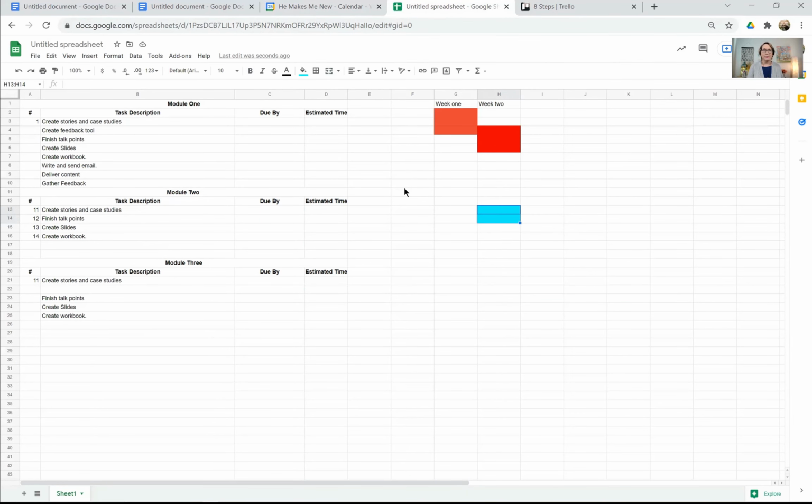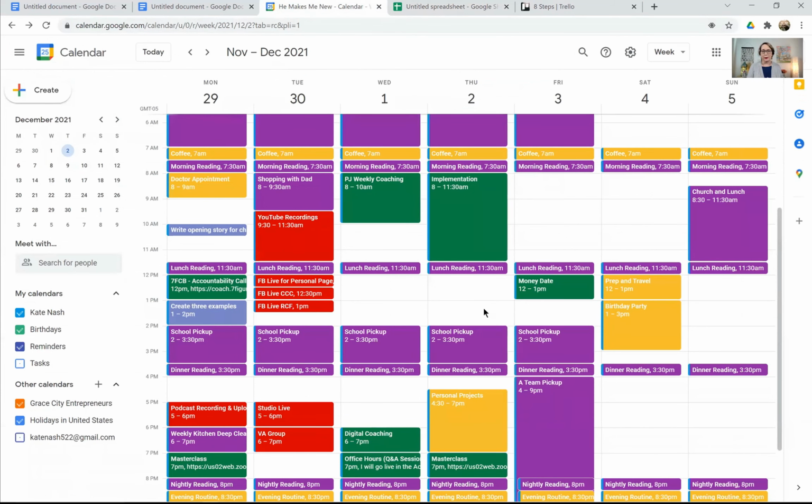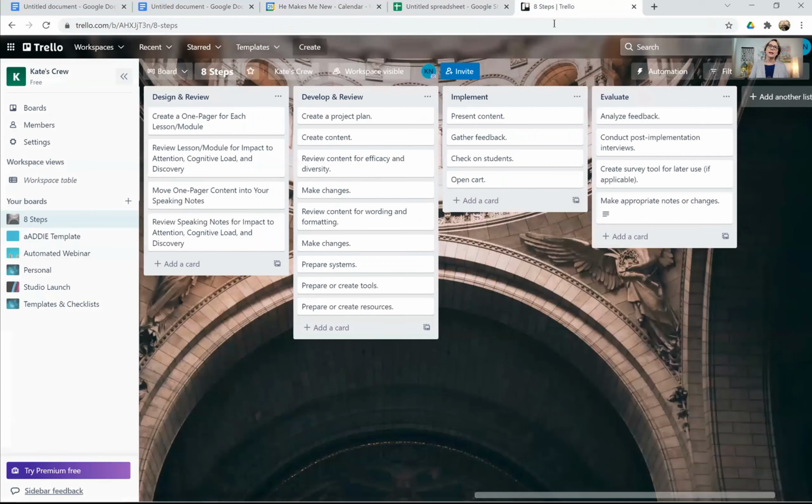And of course, this is Google Spreadsheets or Google Sheets. You can use Microsoft Excel also if you prefer that. And of course, this is Google Calendar, but you can use Outlook or whatever calendar program you want. And you can create other calendars. I like to have everything on the same one so I can see it all at once.